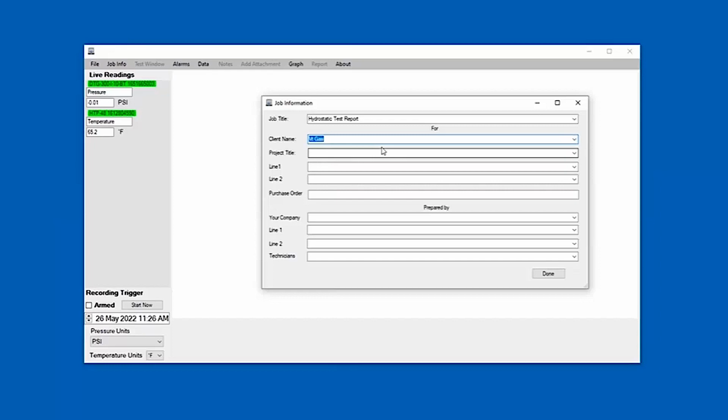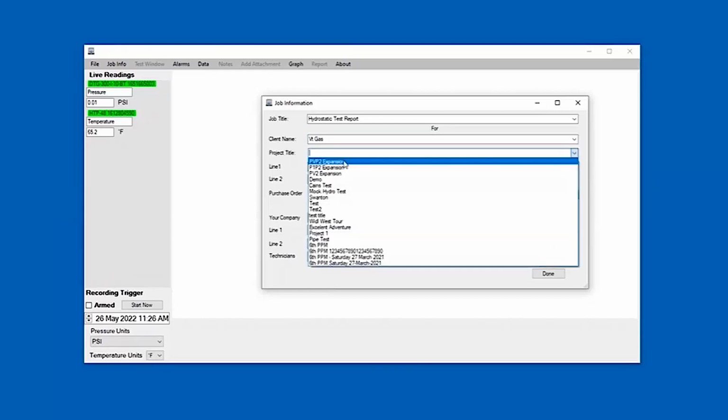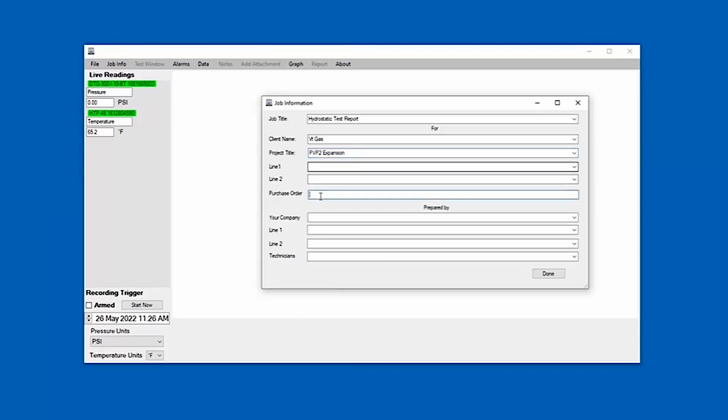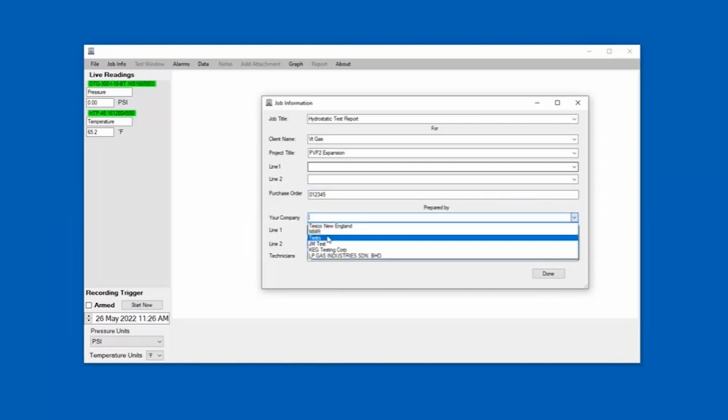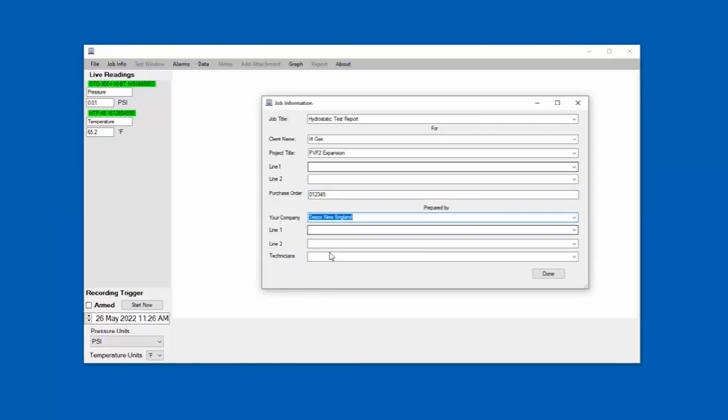Now I'm going to fill out the job info for this particular test. I'll add a few things here for project title, purchase order. Select a company. And today we're going to make Greg our technician.